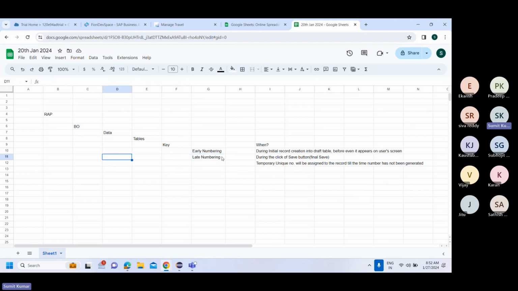For example, whenever I have a number range based logic, or a request that there should not be a gap between the numbers, then I should go with late numbering. Late numbering will ensure that until the user has finalized the record and would like to save it, a new number won't get assigned.